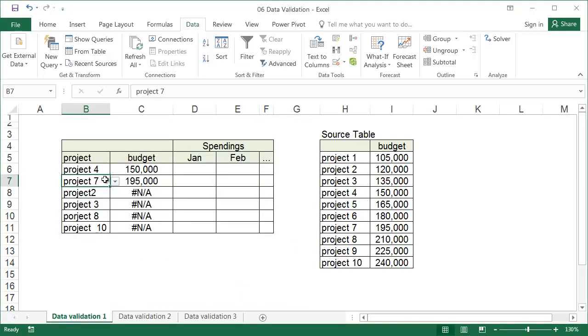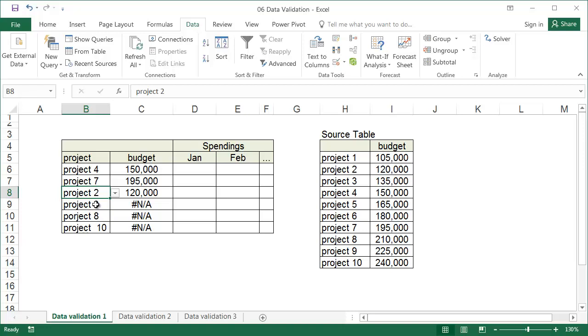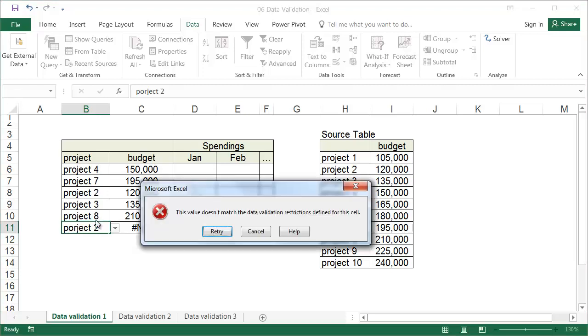Now when we enter a cell with data validation enabled, a list of data that can be entered will be displayed. The person filling in the table needs to select a project name from the list. It's also possible to enter the name of the project in the cell using the keyboard, and if the entry matches one from the list, the entered text will be accepted. If you enter a name that does not appear on the list, you'll see a message saying this value doesn't match the data validation restrictions defined for this cell.